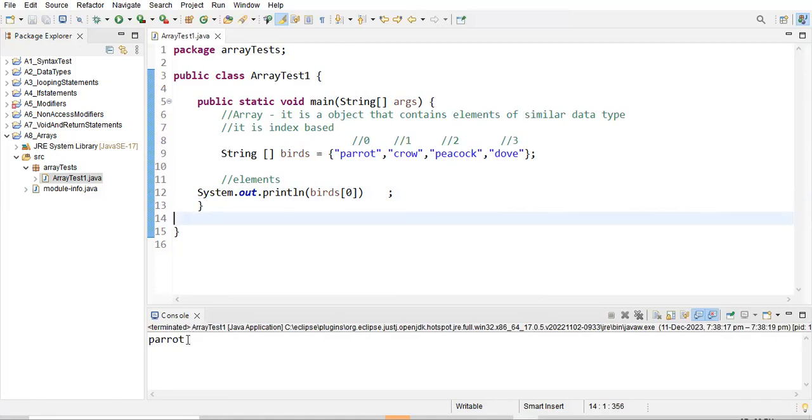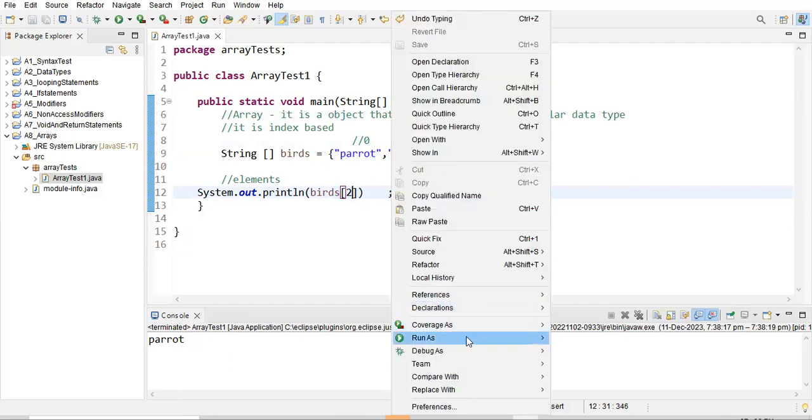We got the output as parrot. Suppose I needed to access the third element. Our third element is peacock, so its index value is 2. If I give 2 here, I can get the output as peacock.